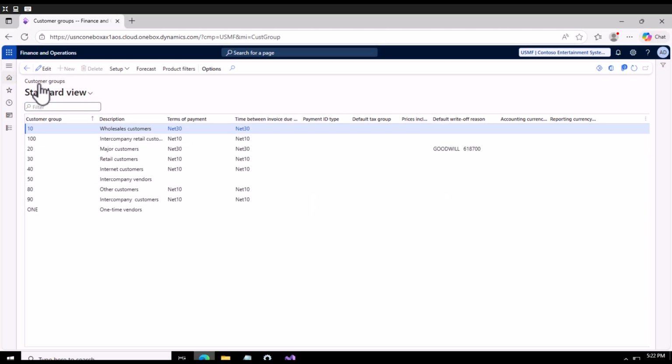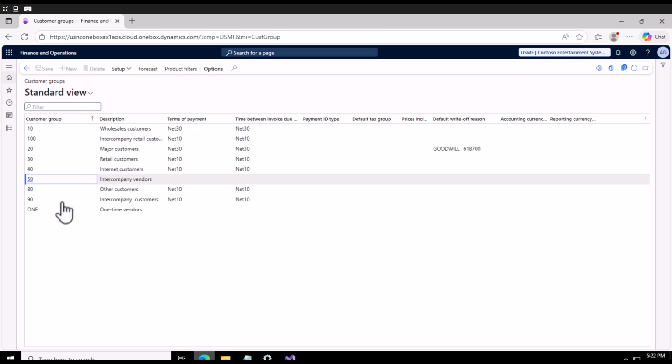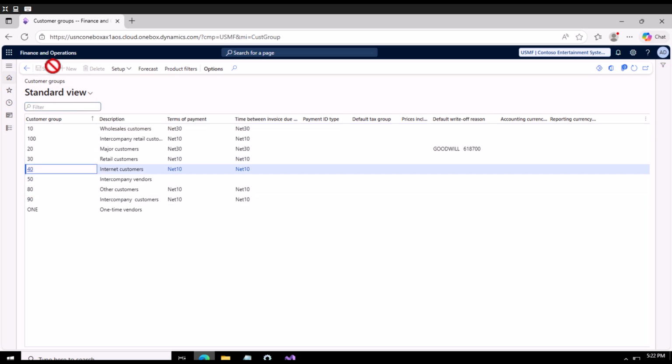Here our build is completed. If you see here, all the new, delete and edit buttons are wiped out. So if you open any record, you will not be able to do any transaction inside this form.